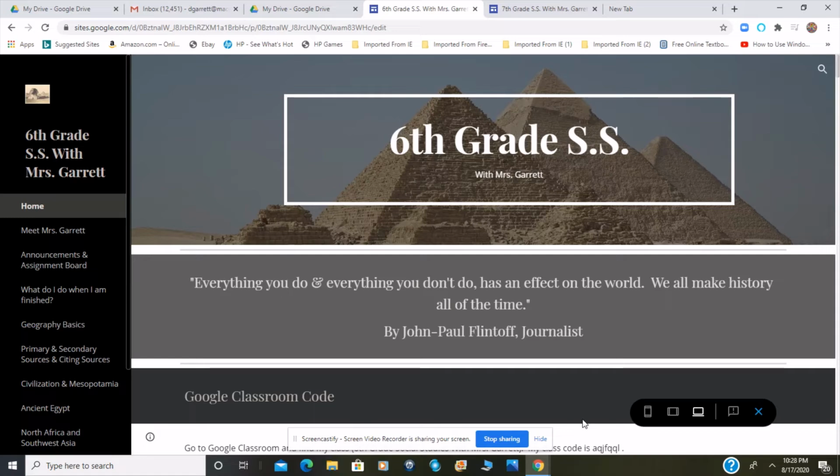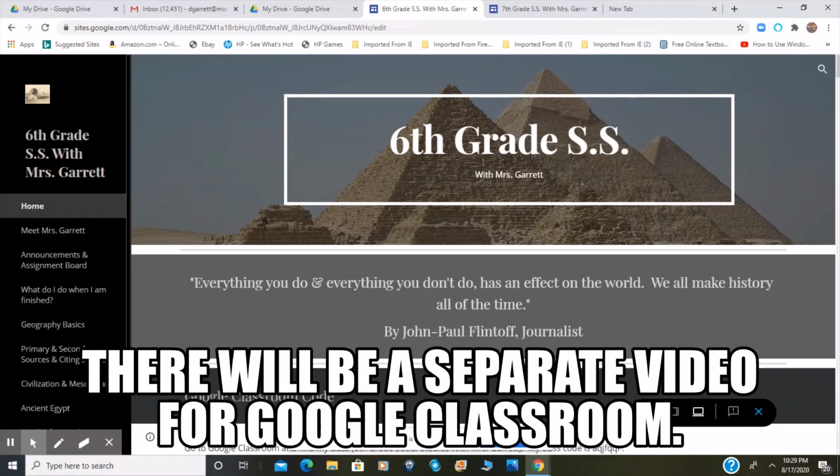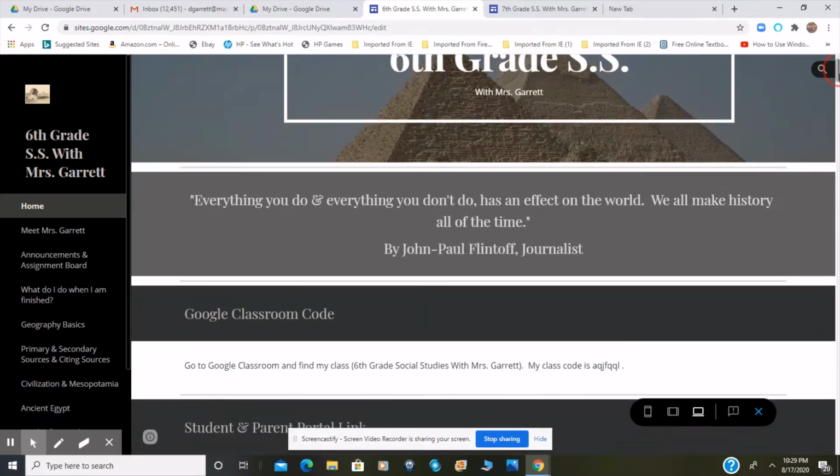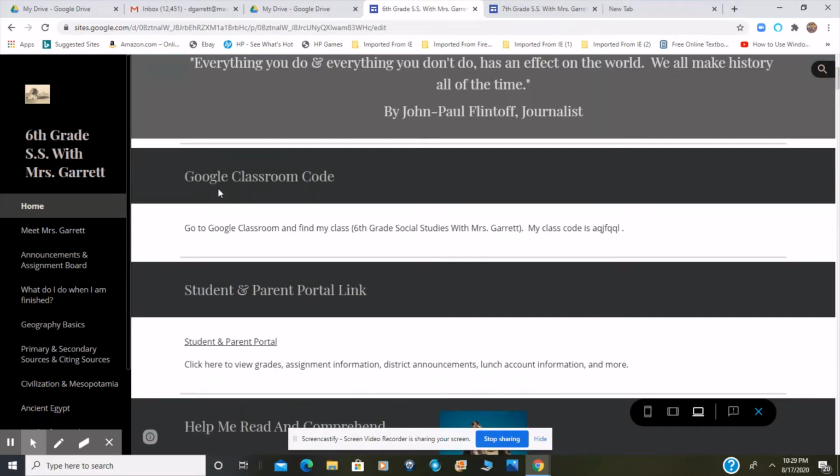All right, so we're going to do a step-by-step kind of guide to our 6th grade website and to Google Classroom. So your homepage will look like this, and it's got the pyramids here that are in Egypt. It's got home over here highlighted. Okay, and if you scroll down, one of the first things it has is the Google Classroom code, which is right here.